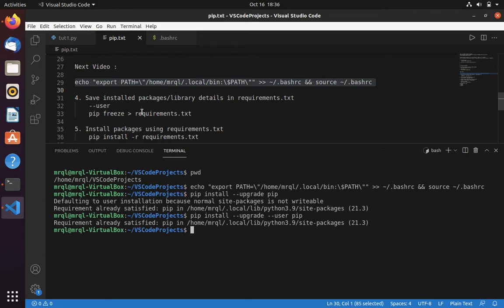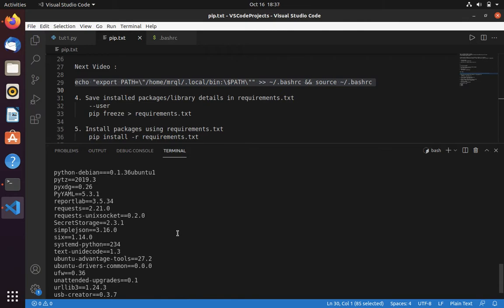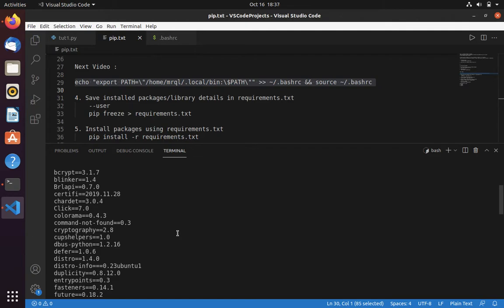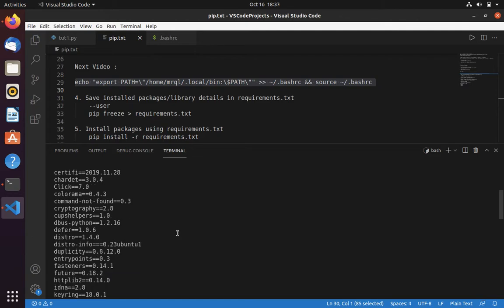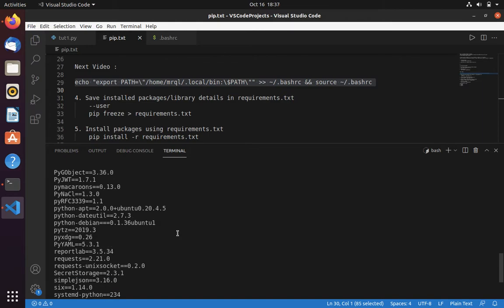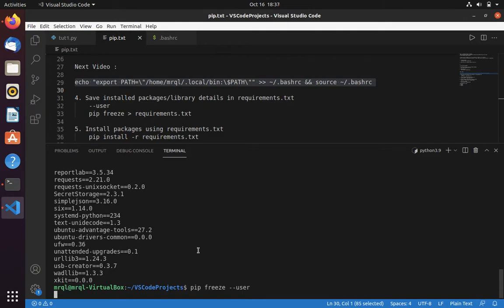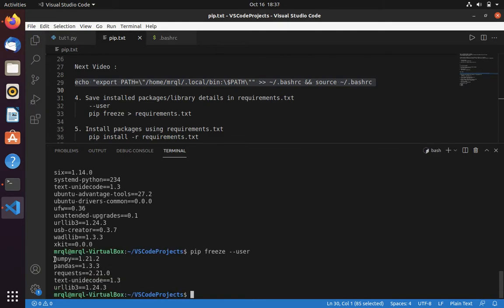Saving the installed package library details in the requirements.txt file. This is very simple in Python. Just run the pip freeze command. Here you can see that it is showing a lot of packages, but I haven't installed all these packages. I just installed a few packages like NumPy, pandas, requests and all. So to filter this out, you have to run pip freeze --user. Here you can see that it is only showing a few packages.